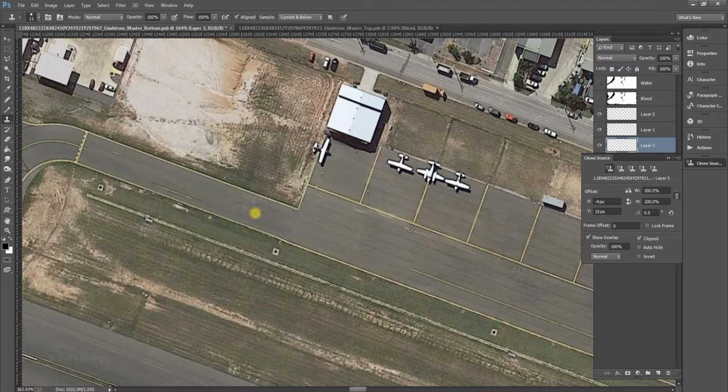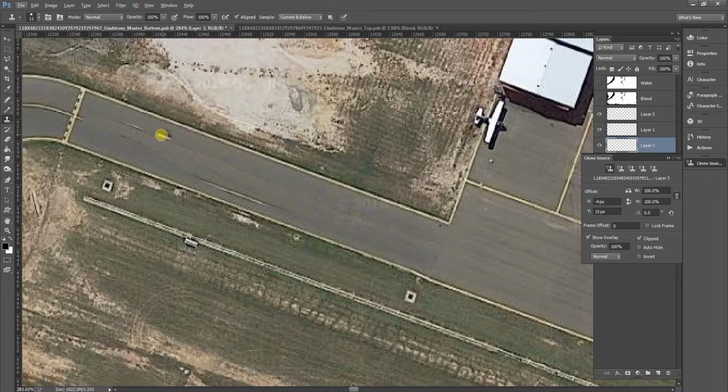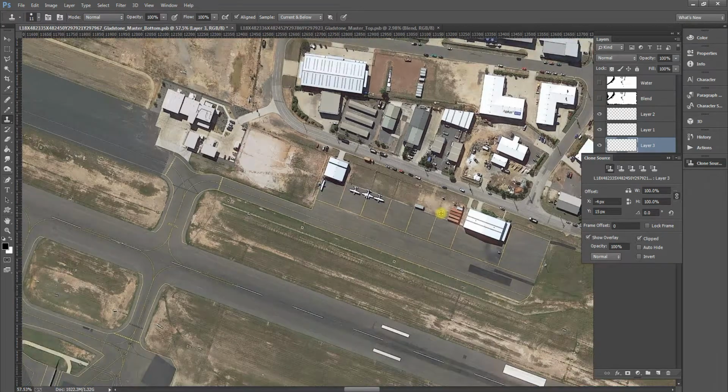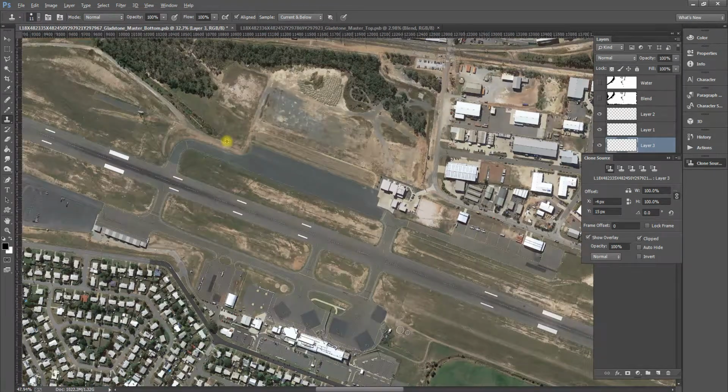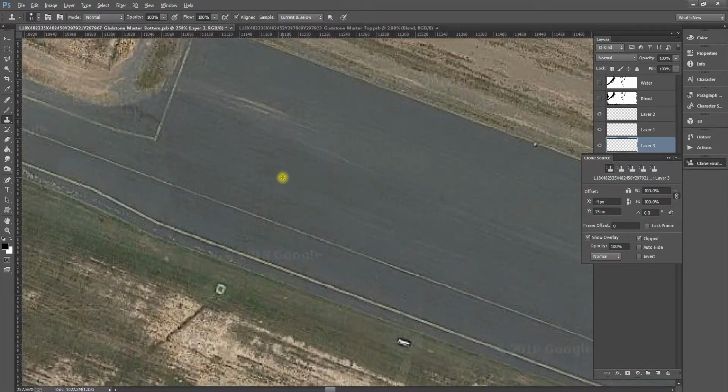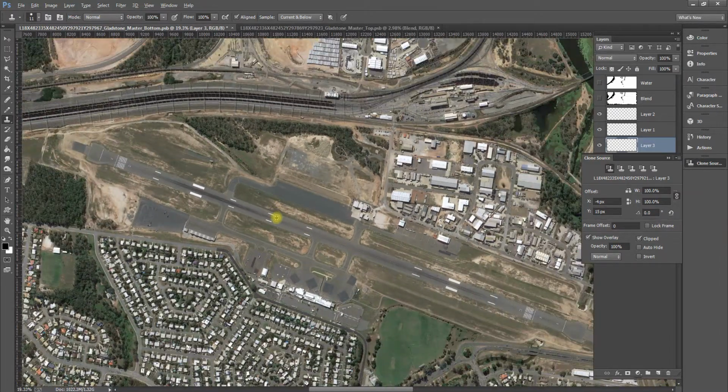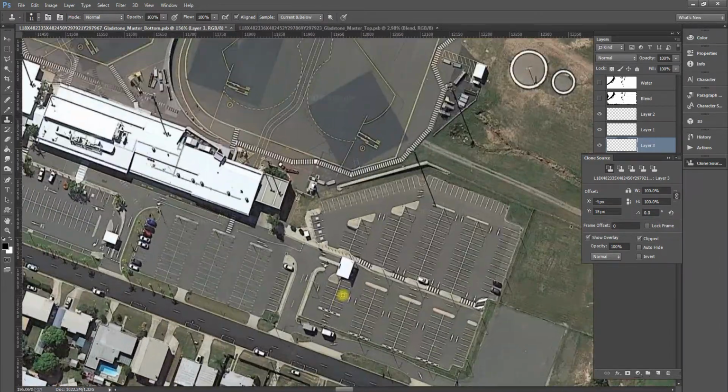And you can do it fast, you can do it slow. It's completely up to yourself how you do it. You can put lines in, you can take lines down, but for this I'm not going to bother with the lines because they take quite a long time, and that's it. That's how you get rid of items using the cloning tool.